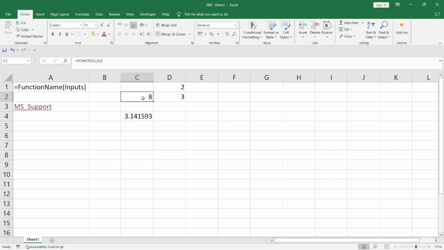Functions can also accept other functions as inputs. The way it does this is the output of one function feeds into the input of a second. I'm going to demonstrate this using my power function with a pi function nested inside of it. So if I raise 2 to the power of pi, what do we get? You get 8.82 and so on. So 2 has been raised to the power of pi.